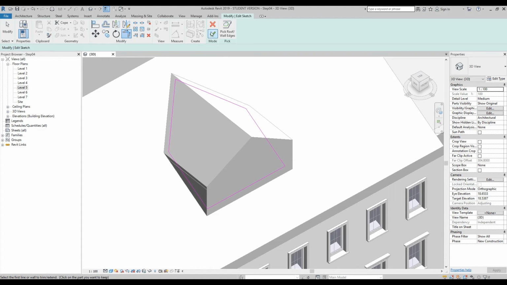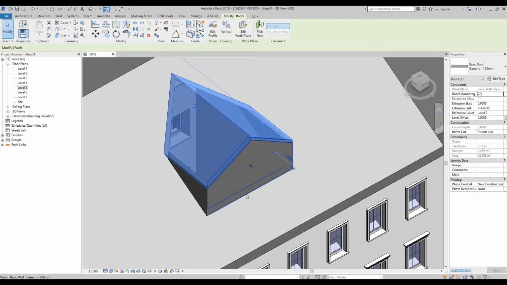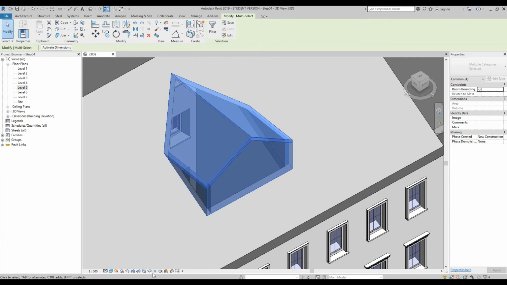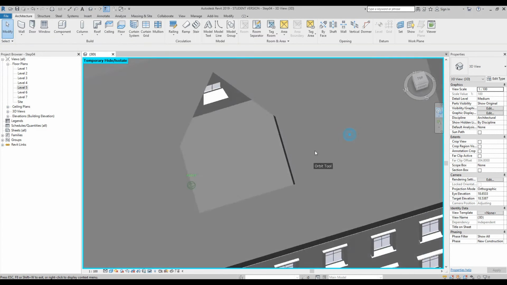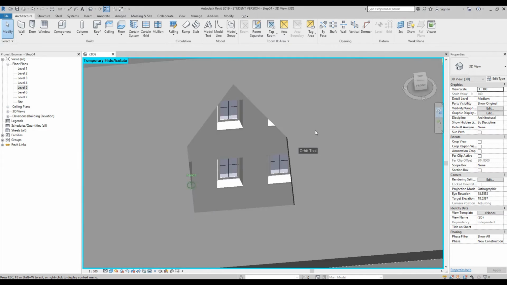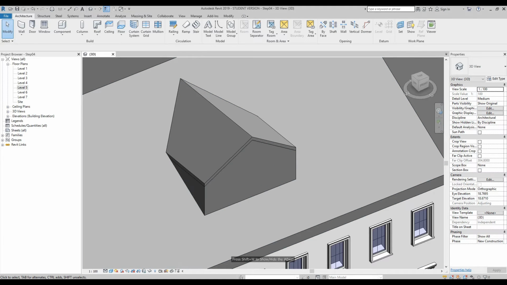Once you've done that, I'd like you to press the green tick. To see what we've done, if we highlight over our roof and then tab on our three cheeks to our dormer and then go back to the sunglasses and say hide element, you'll notice we have now cut an opening in our main roof. To reset that, go back to your sunglasses and press reset temporary hide isolate.